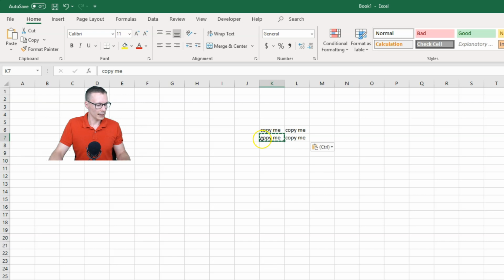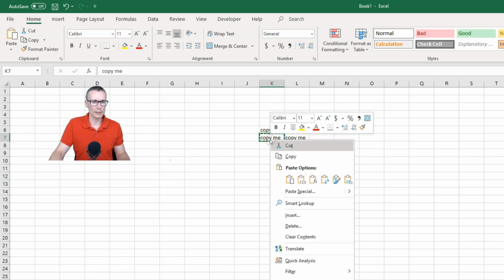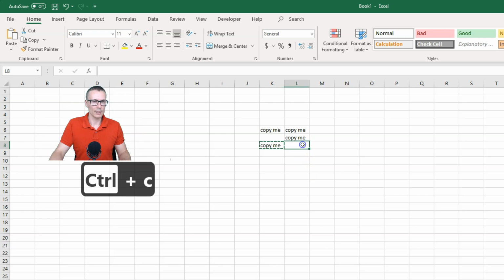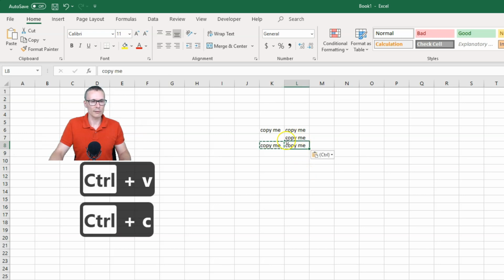To cut, we can of course right click and cut and right click and paste, but we can also use Ctrl X and click here and Ctrl V to paste it.